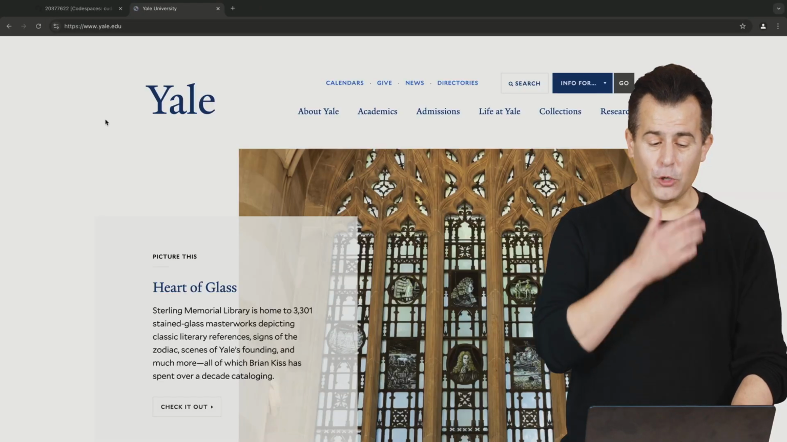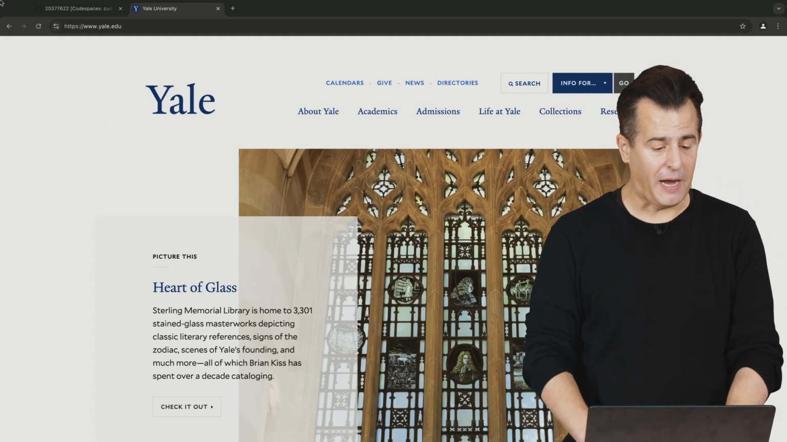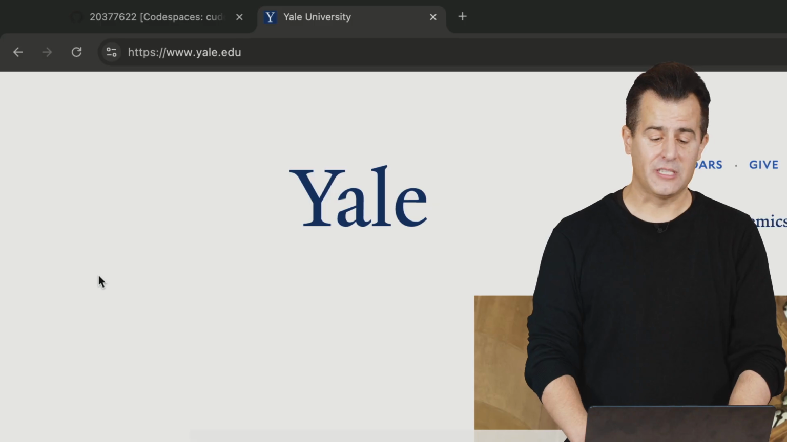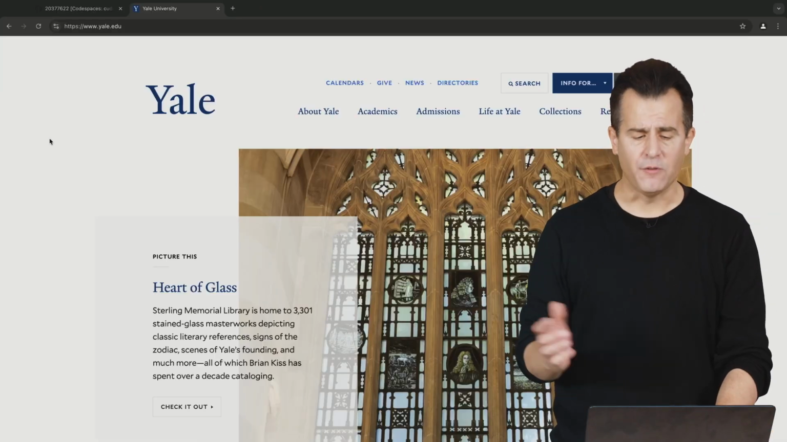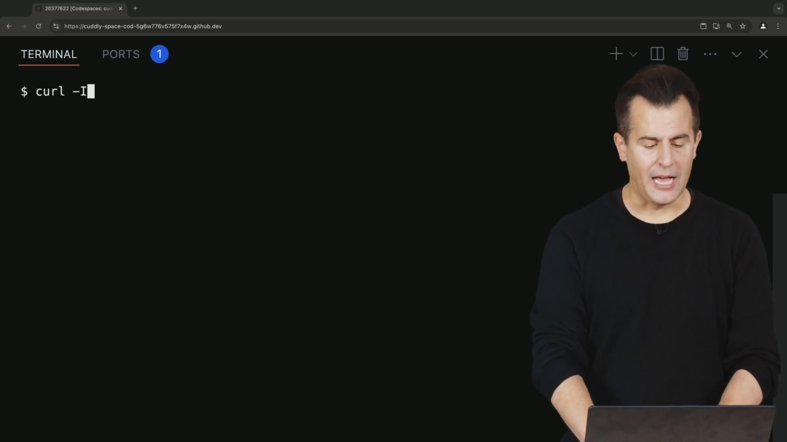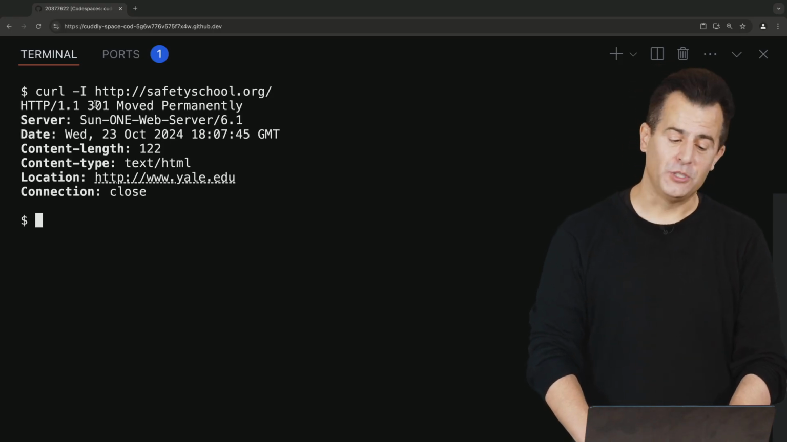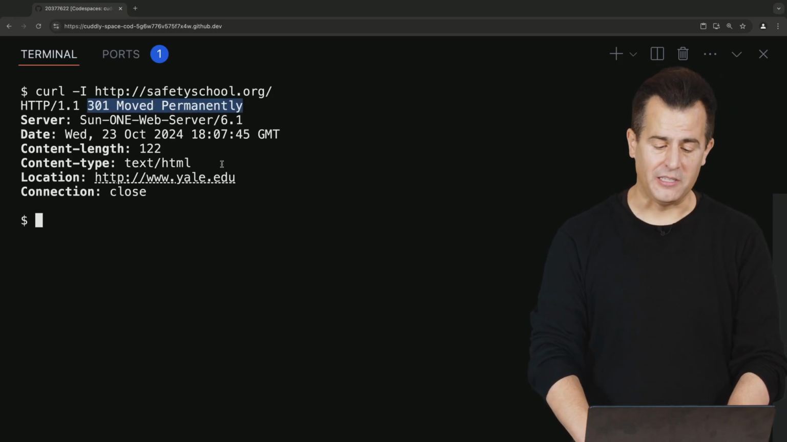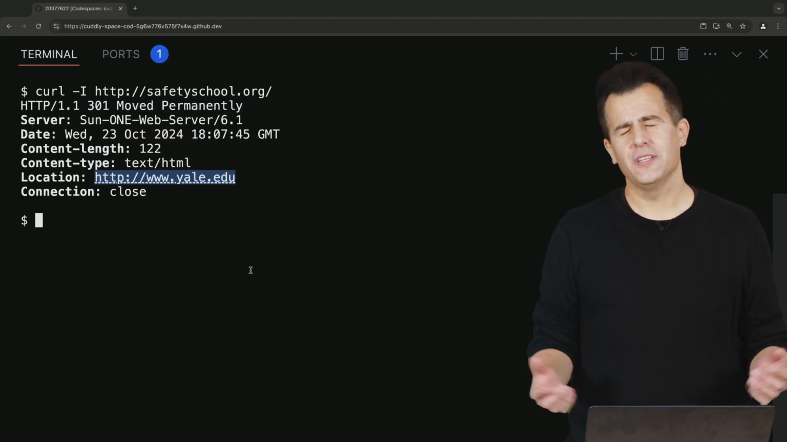But it turns out if you go to safetyschool.org, you end up at this website, which if I zoom back in is apparently https://www.yale.edu. So what is going on there? Well, I could open my developer tools, but let me use my newfound command line skills and do it here. curl -i http://safetyschool.org. Enter, and you'll see that safetyschool.org has moved permanently to Yale.edu's own website.